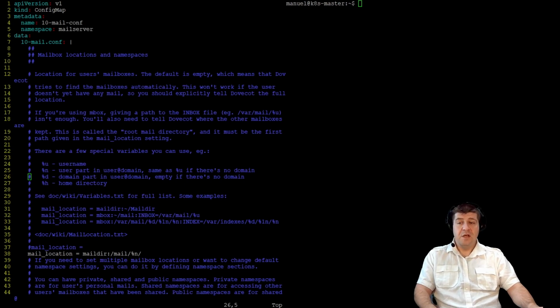Scrolling down to line 38, you can see we are using a maildir format, which means every email is stored as its own file, and the directory we specify is mail %n. The mail directory we created during the container build, and the %n we just went through, which is the user. Moving on, we get to the namespace inbox.